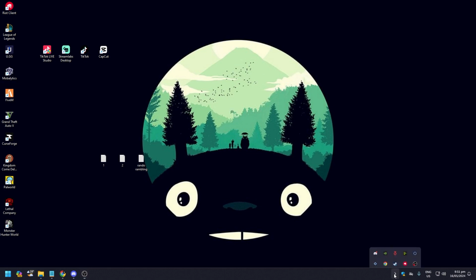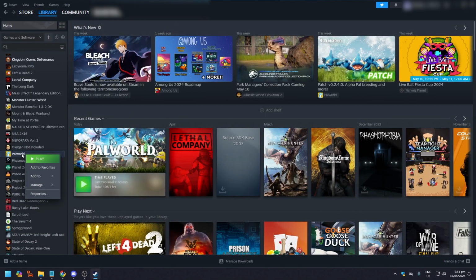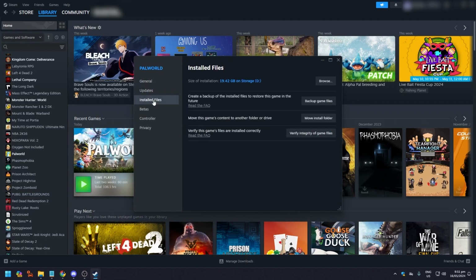Another way to fix this is going to your Steam, clicking on your library, looking for Palworld, right clicking on it and clicking on properties. Now this pop-up will appear. What I want you to do is click on install files and this will appear. Click on verify integrity of game files to make sure that nothing is corrupted, because sometimes files might get corrupted out of nowhere for no reason. So just make sure that the integrity of your game files is okay. And then after that, again, restart your PC and see if that works.